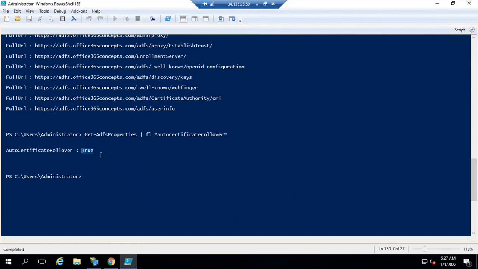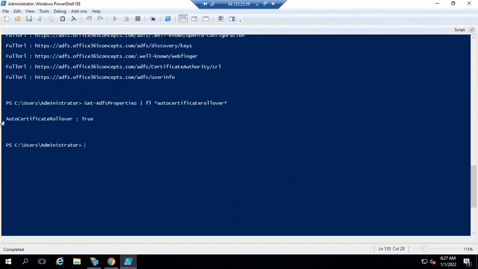If this value is set to false, in that case, these two certificates will not be renewed automatically and an admin will have to renew these two certificates manually. First, let's understand auto certificate rollover properties, and after that, I'll show you how you can manually renew these certificates.